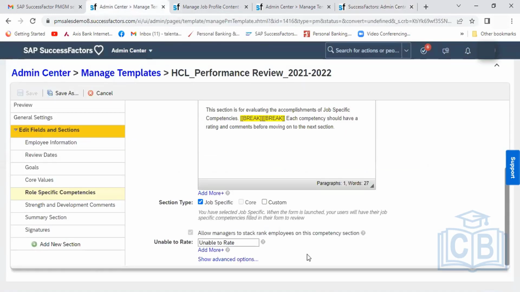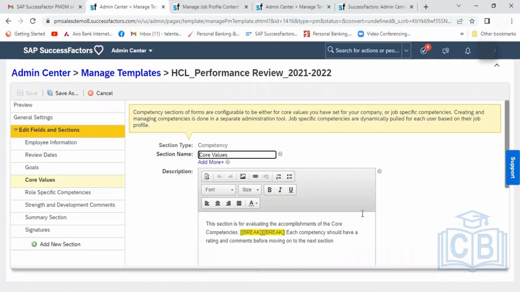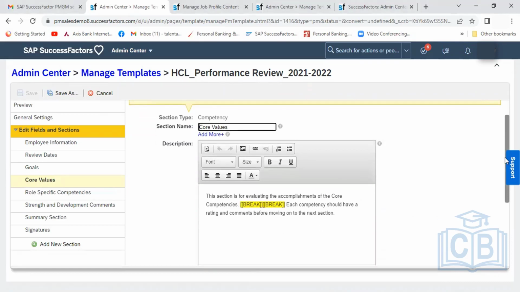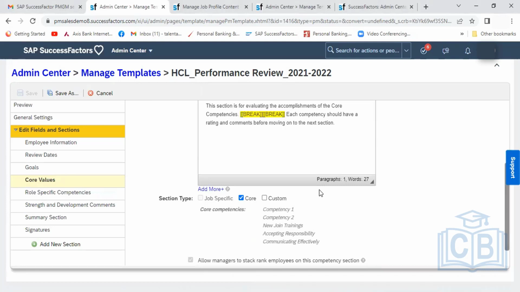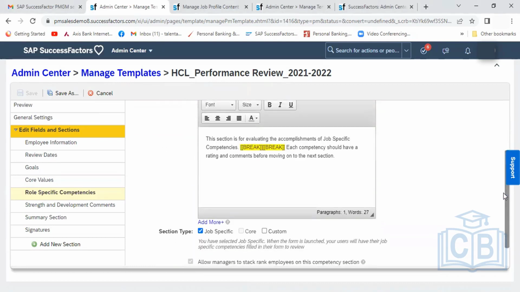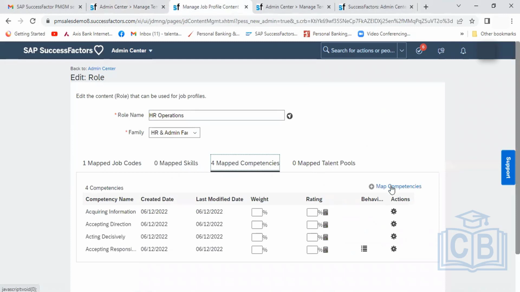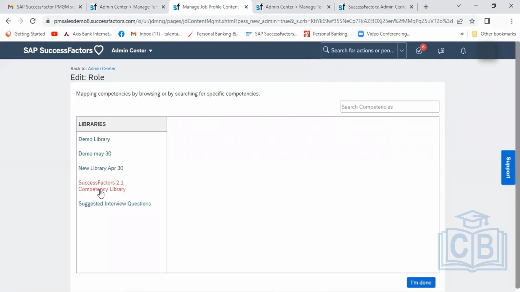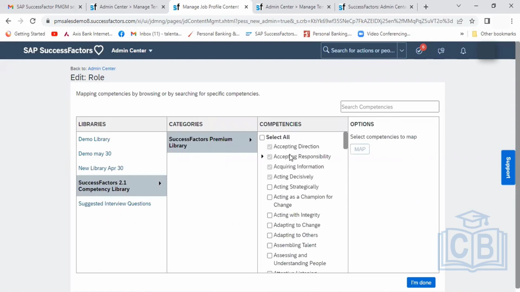Yeah, this is the core one. This is also the standard one which is coming up. By default it is coming up, but here in the role specific you have to choose it, either standard or custom. How are you choosing? You are choosing from here. From here, map the competencies. These are the list of the competencies. You're doing job specific competency mapping of these competencies in this particular section.